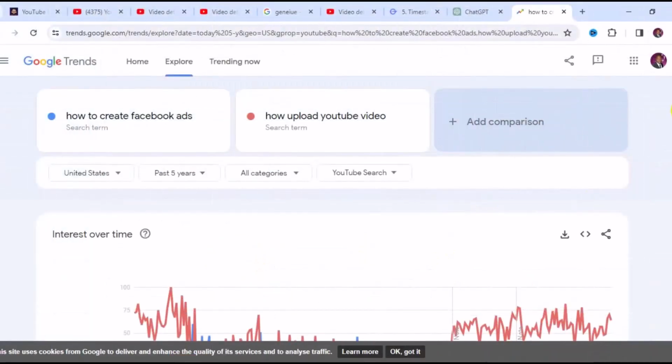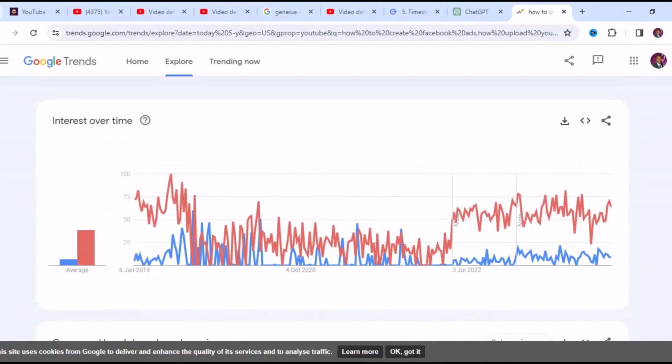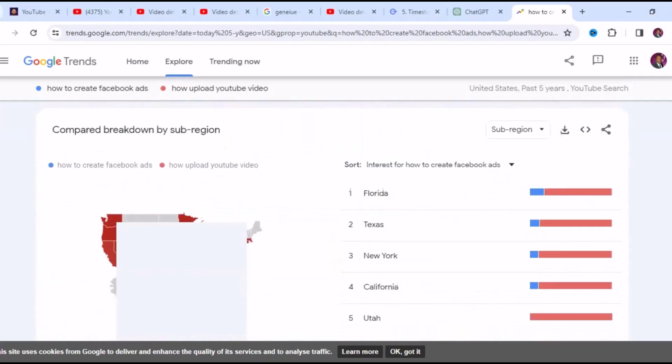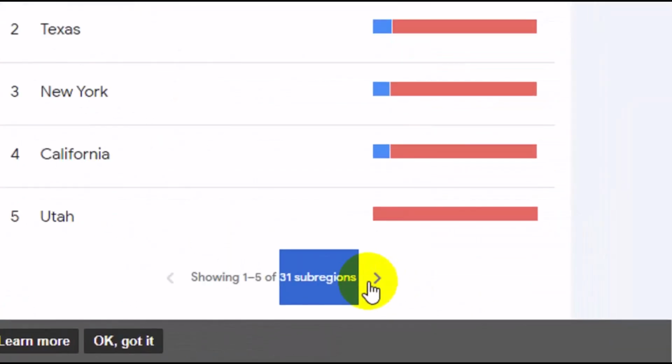All right, so here is the result. This result shows that there are a lot of people from the United States of America demanding this particular topic. And these are their states, such as, some of them are from Florida, some of them are from Texas, New York, California, Utah, and they have about 31 sub-regions that demand this type of content on how to upload YouTube video.